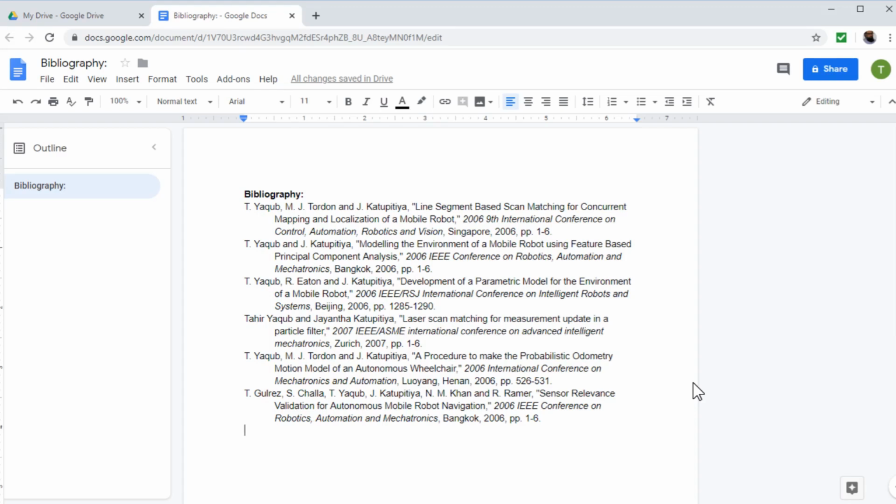In this video, I will show you two methods of how to do a hanging indent on Google Docs. So the first thing is, what is a hanging indent? A hanging indent is the indentation of second and subsequent lines.